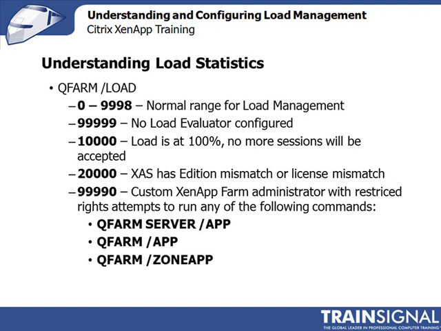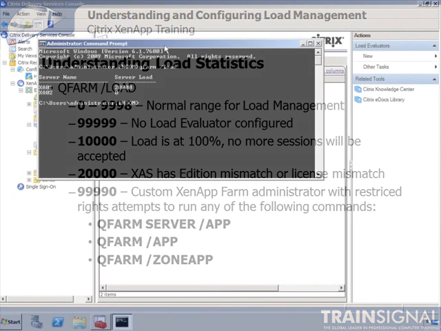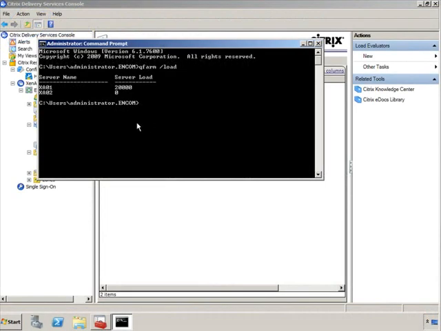Let's go back to our server and see why it's reporting 20,000 at the load level when we know we've configured everything correctly. So what could be the problem? XA01 is reporting a load of 20,000, which means, hey, it's either having a problem connecting to the license server or there's an edition mismatch. Where should we look first?